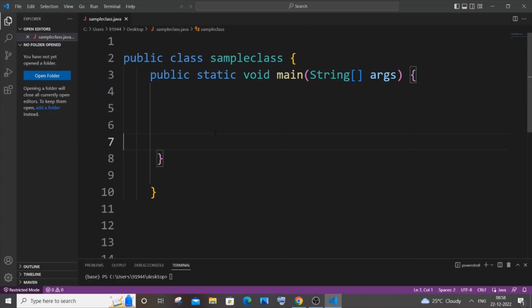Hi everyone, in this video I will be showing you how to find a factorial of a number in Java.